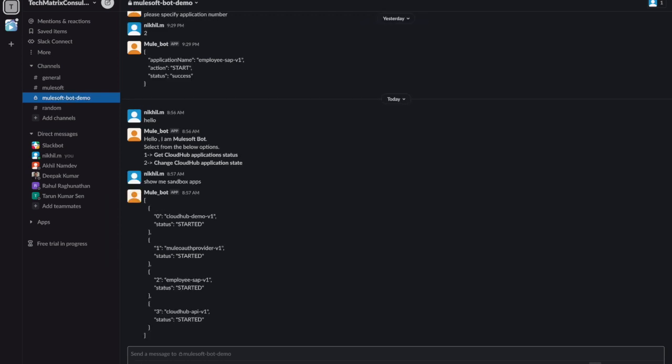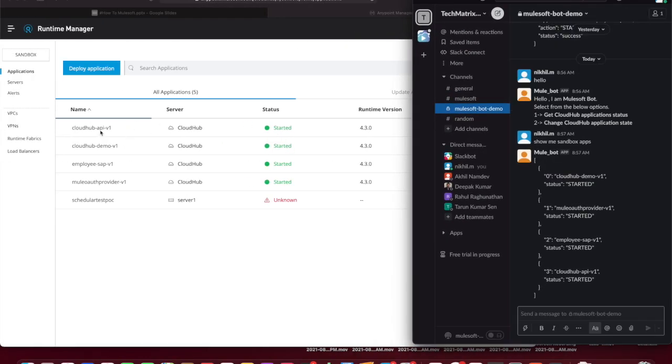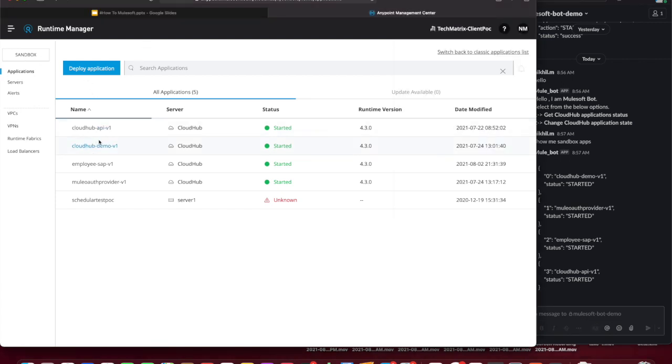So you see, when I provided all the required things in a single statement, the bot understood it and provided me the required response. So you can see in the sandbox environment I have 4 applications, all are in started state. Let me show you that as well. So you can see this is my sandbox environment, and I have 4 applications deployed in Cloud Hub, and all of them are in started state.